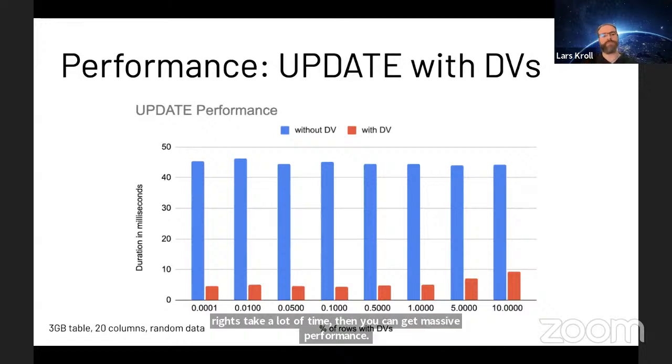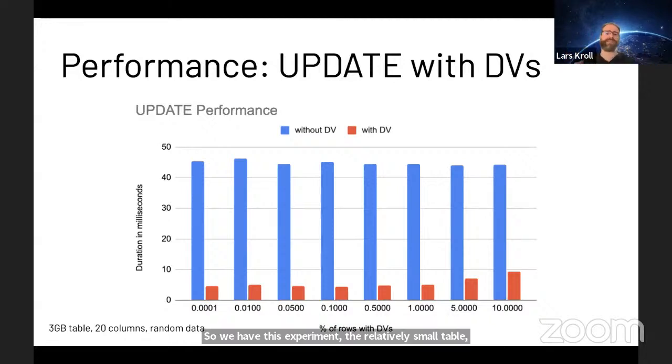So we have this experiment. It's a relatively small table, 3 GB table, 20 columns, just completely random data, basically. And if you delete a tiny number of rows, right, you get about a 10x-ish performance improvement over rewriting all of those unchanged rows. And of course, as you would expect, as you increase the number of rows that you're eliminating, the benefit gets less and less, right? Because, well, the other one has to do less work now copying rows, essentially.